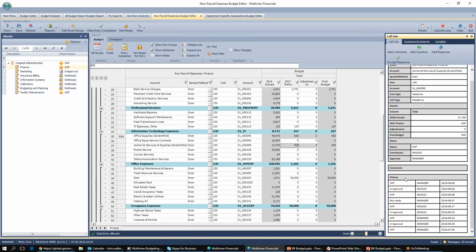The other thing that we can see, which is very helpful, is the history. So at the very bottom here, you can see that initially the work in progress, it was open, available for data entry, but we've gone through and submitted it for approval, then it was reopened, it was made not ready, and so on. So it gives us a full audit trail as to what's happened to this particular workbook, as well as which user in the system has made those changes.